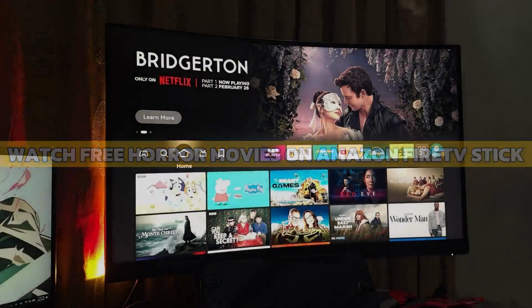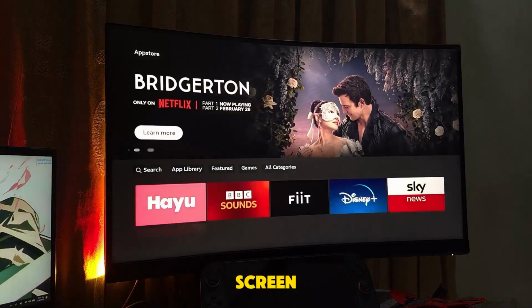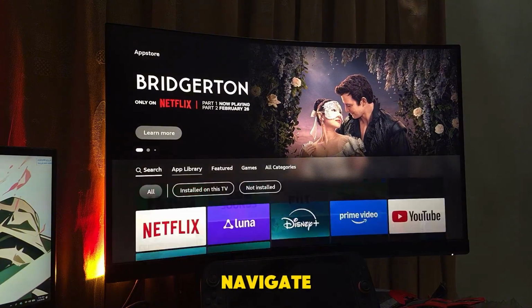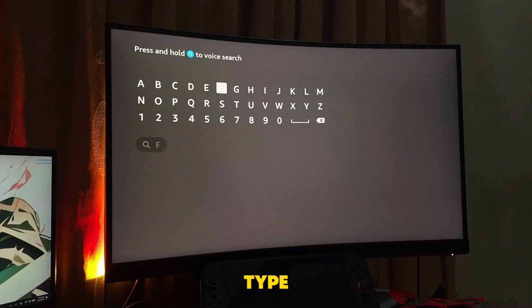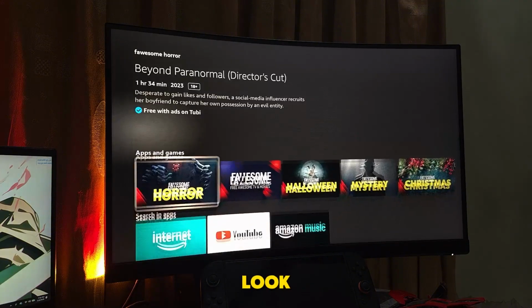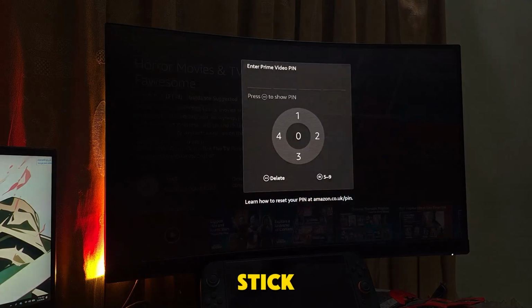All right, let's begin. To start, go to the App Store on your Fire TV Stick from the home screen. Once you're in the App Store, navigate to the search feature at the top of the screen. In the search bar, type Fossum Horror. Look for the official app and select it. After selecting the app, choose Download to install it on your Fire TV Stick.